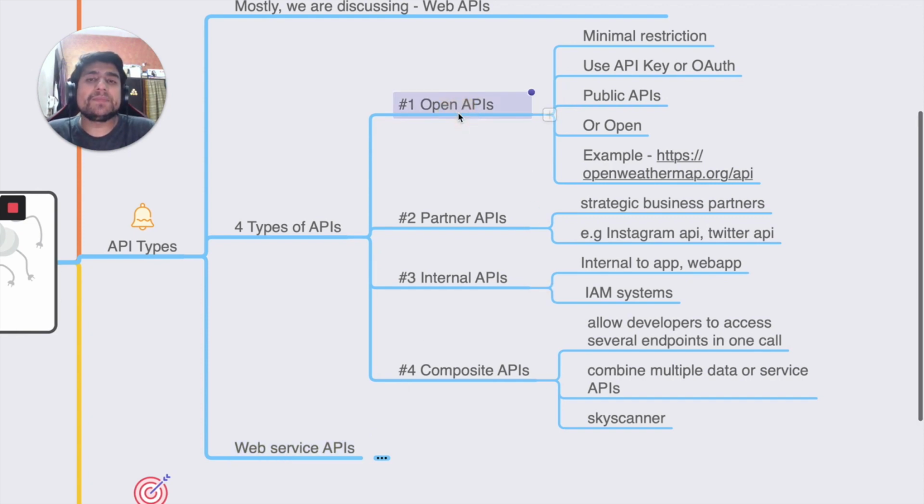Open APIs are available with minimal restrictions, or you can say public APIs. For example, the OpenWeatherMap API, which you can play around with. It's a public API and anyone can use it. There are not many restrictions, and no authentication or authorization is required.